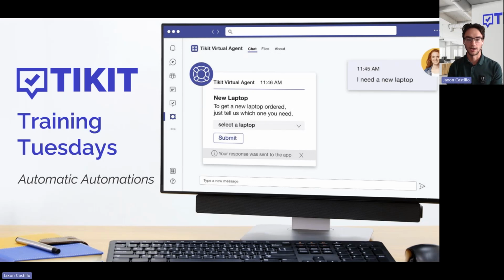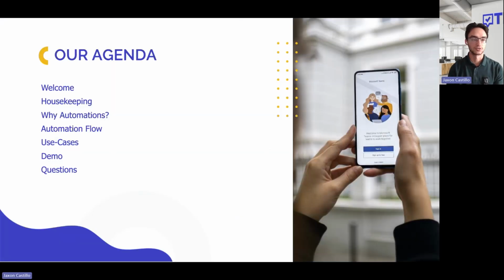Today is going to be about automations, what you can do with them, how they work, and generalities regarding that. Just kind of what our agenda is going to look like. We're going to talk about why you use automations, the flow behind automations, some of the use cases behind it, and then go into a live demo of those.